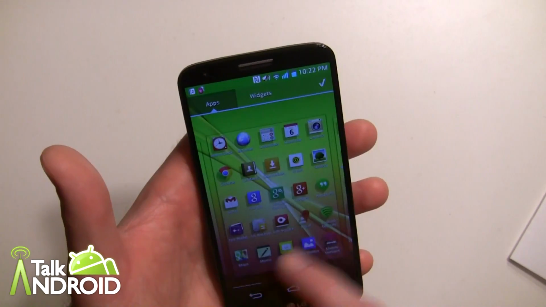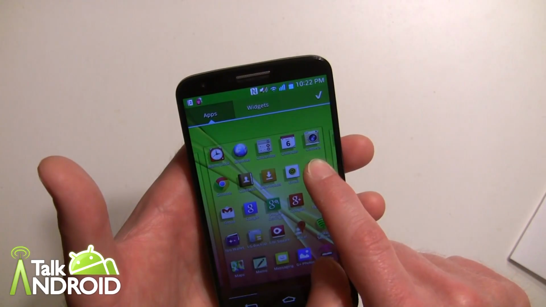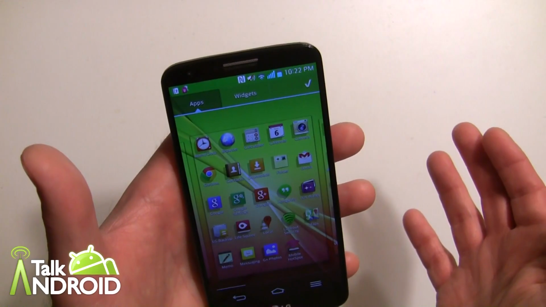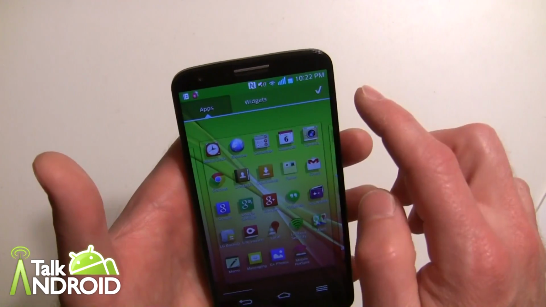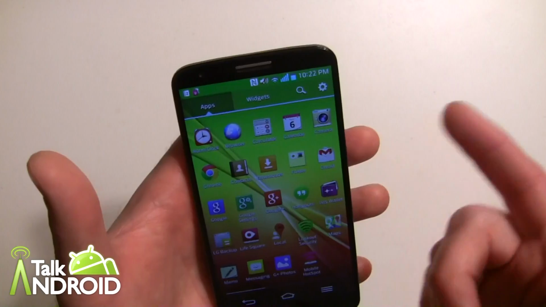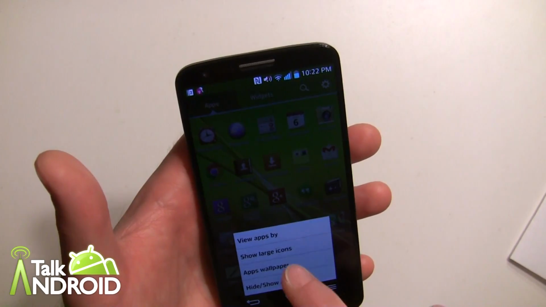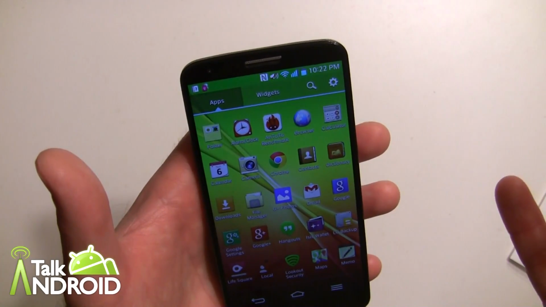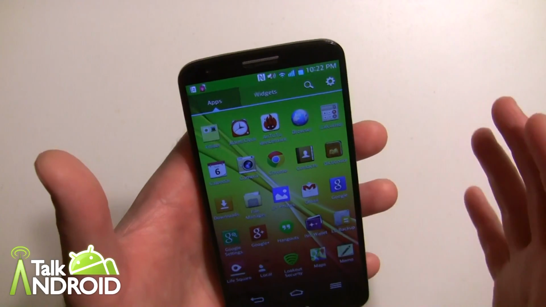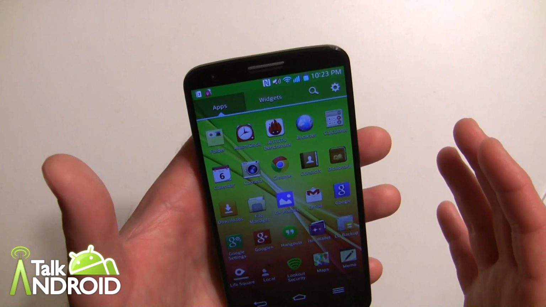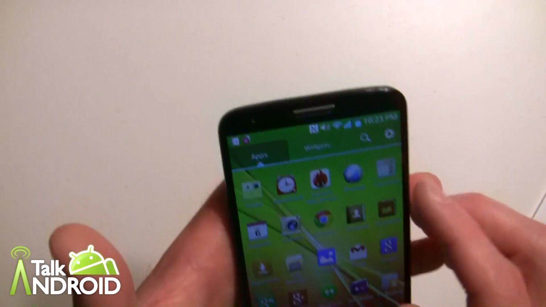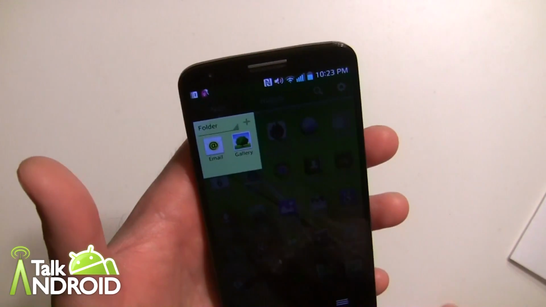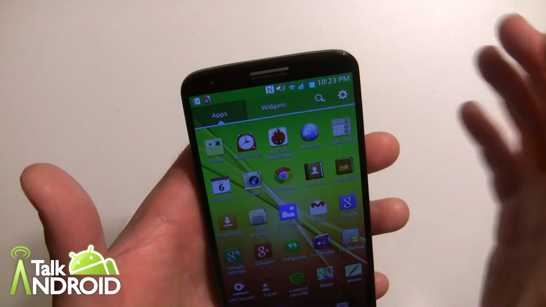So let's just say, for example, I want to move the gallery here into email. I can go ahead and do that, and I've created a folder. But if I take that out, and go into view apps by, and I go in alphabetical order, the folder is no longer going to be there. Oh no, actually the folder is there. I apologize. What happens is you can't make folders.